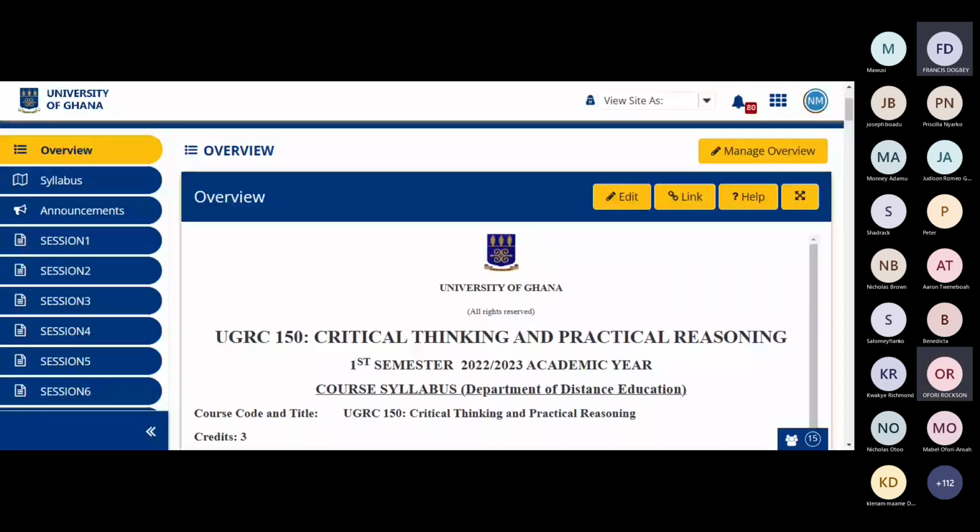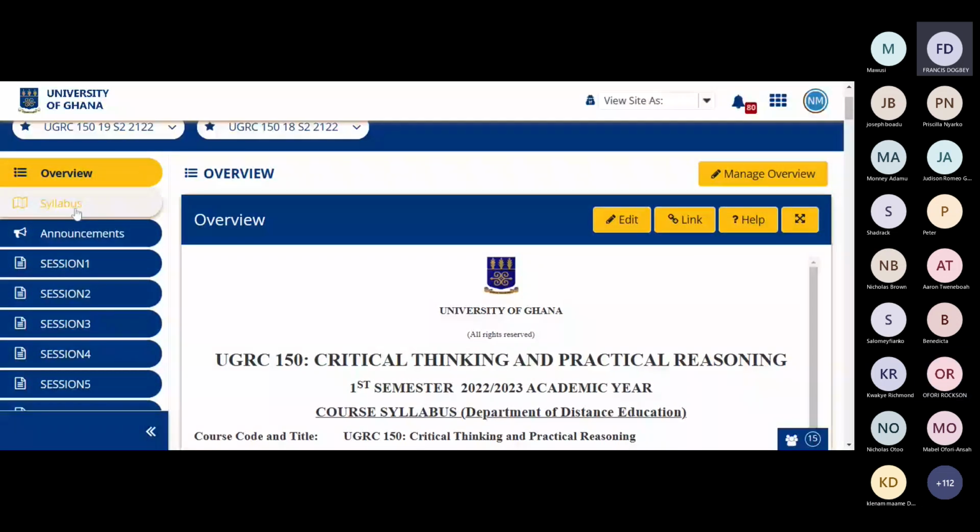So these are the tools. I'm highlighting them. Overview is one of the tools. Which tool is this, my lady? I want to see if you are following me. Overview. So the highlighted one is overview. What about the second one? Syllabus. Very good.